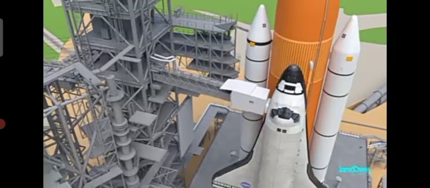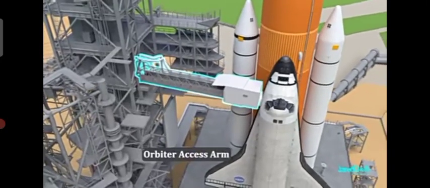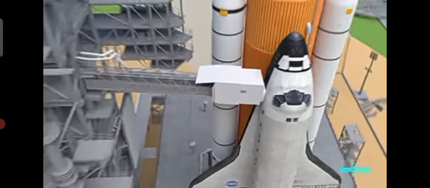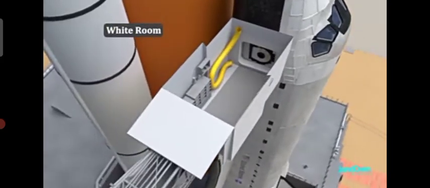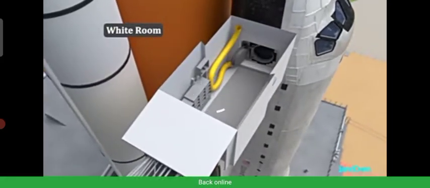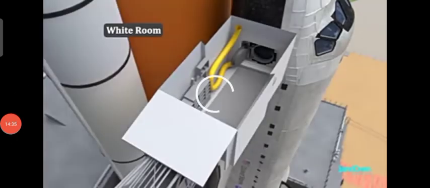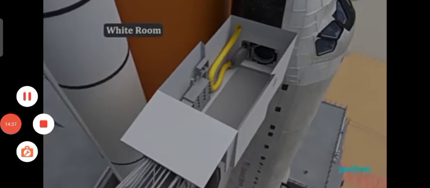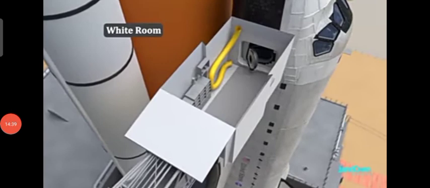The third arm is called the orbiter access arm. At the end of it is the white room. This is how the astronauts get on board the orbiter in preparation for a launch.